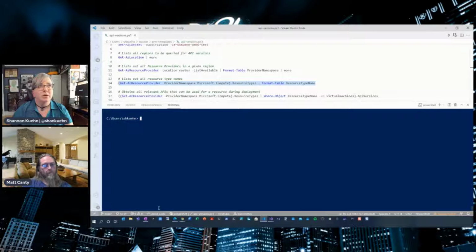So this time we're double wrapping. So we're wrapping what we wrapped up here, and then we're adding a where object resource type name equals virtual machines, and we're exposing API versions from that. Yep.